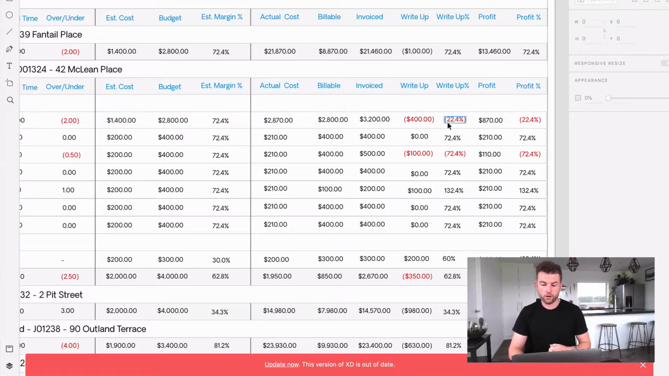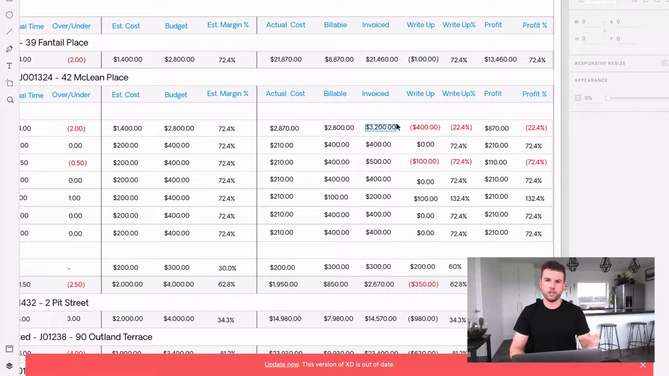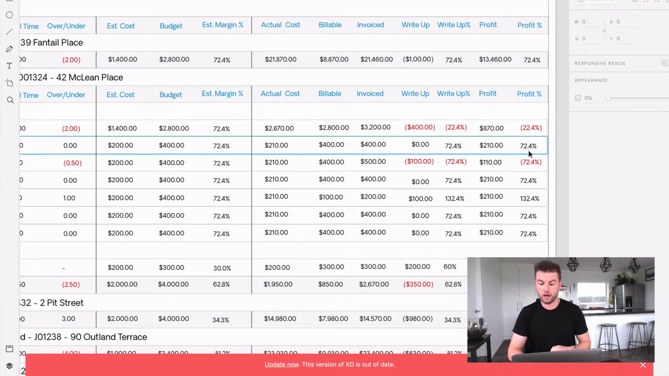So why these are highlighted red is because they have met certain criteria. If it meets the criteria, it's going to highlight red, or it'll highlight green if it's greater than. So what we want to be doing is making it really easy to see what information has met your criteria in the report. Then we've got our profit and then our profit percentage.